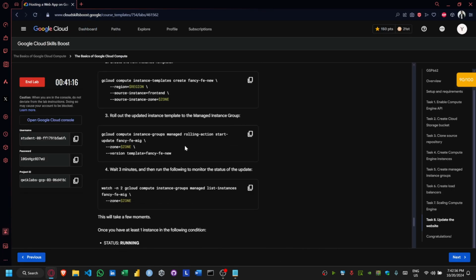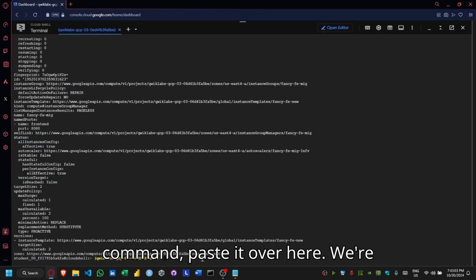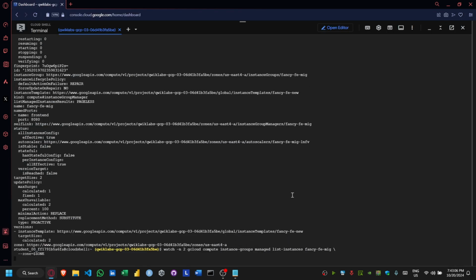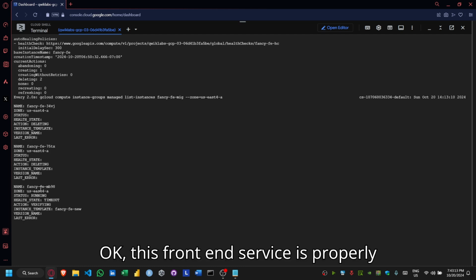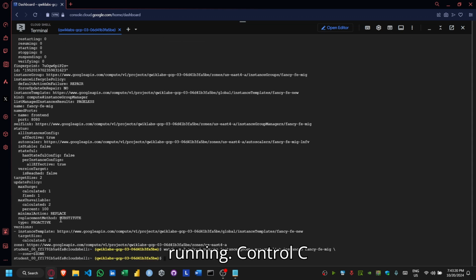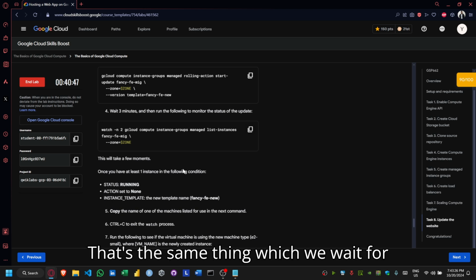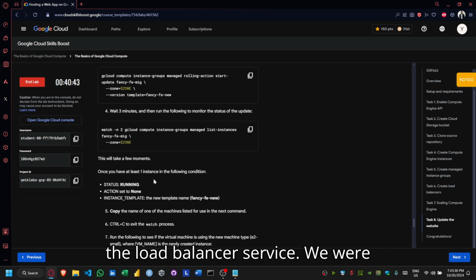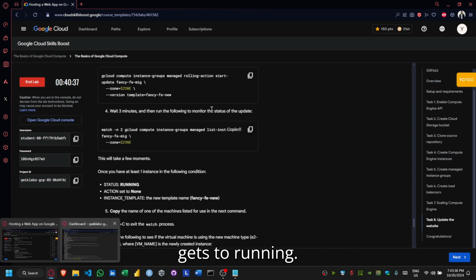Now we are good to go with this command. This command is already copied. Copy this command, paste it over here. We're just watching whether the status is properly running or not. It's running. Okay, this front end service is properly running. Control C. Again, it says wait 3 minutes and then run the following status update command. That's the same thing we did for the load balancer service. We were waiting for the status to come as healthy. So here we need to wait until it gets to running.